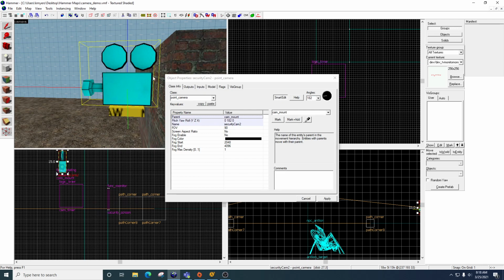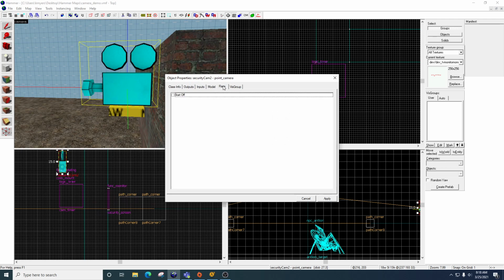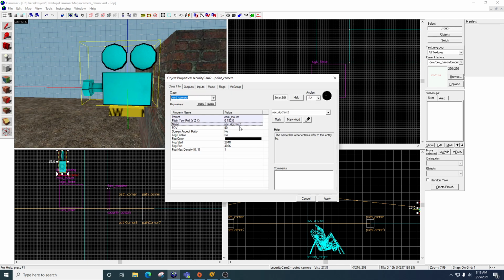Alright, so once you drop the camera in, go ahead and place it on the corner of your wall or something like I've got here. And we're going to go ahead and name the camera. Now I named it Security Cam 2. Name it whatever you want. But we're going to go ahead and give this camera a name. Don't worry about the parent just yet. Alright, so this is a point camera. Name it, click apply, close it up.